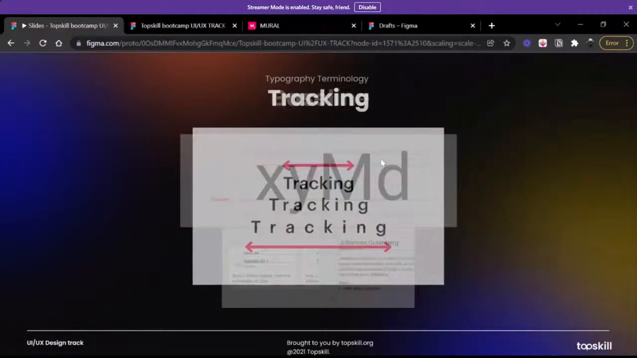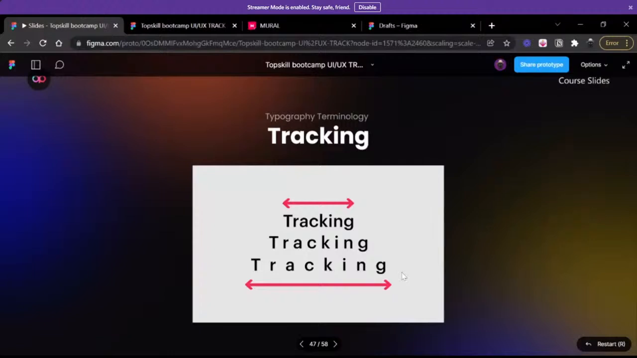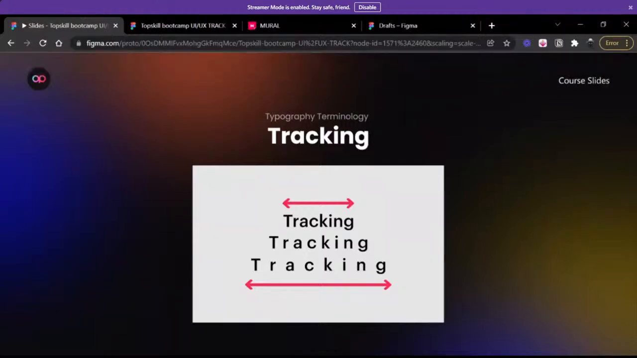So here we have tracking. Tracking basically is the equal amount of space between letters in a word. The distribution of spacing between the different letters in this word is tracking. If it stretches too much, it will be hard for the eye to read and understand that it is one word. If it is too close, it will achieve the same result. So you have to find a balance, where the space between is not too much and not too small either.